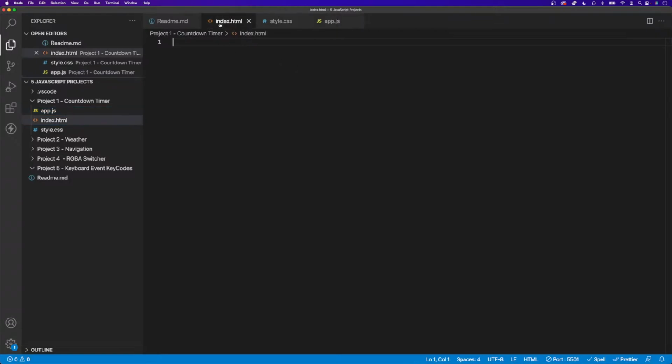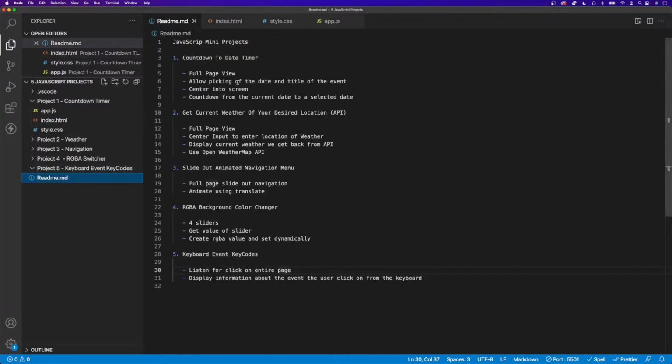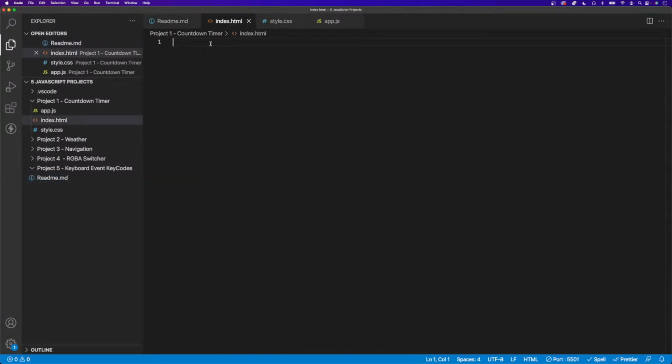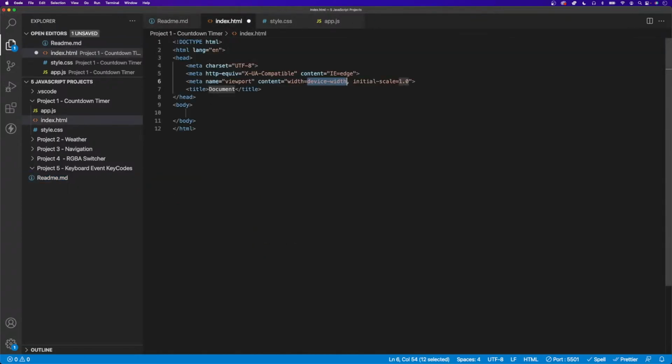So first off, let's begin with reiterating over our README here. Full page view for this, we want to have an input for the date selection and also the title. And then once they select the date and title, we'll have a button for them to press, and then we'll do the calculations based off the current date.